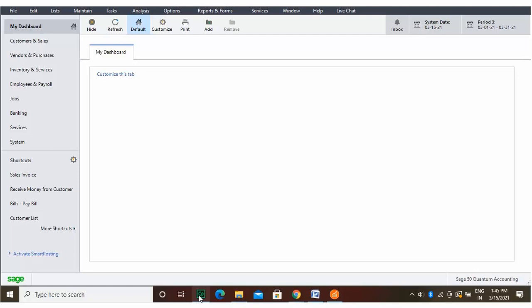Then click the Display button at the top of the Select a Report or Form window to view the transactions for the different jobs and the totals for the jobs.